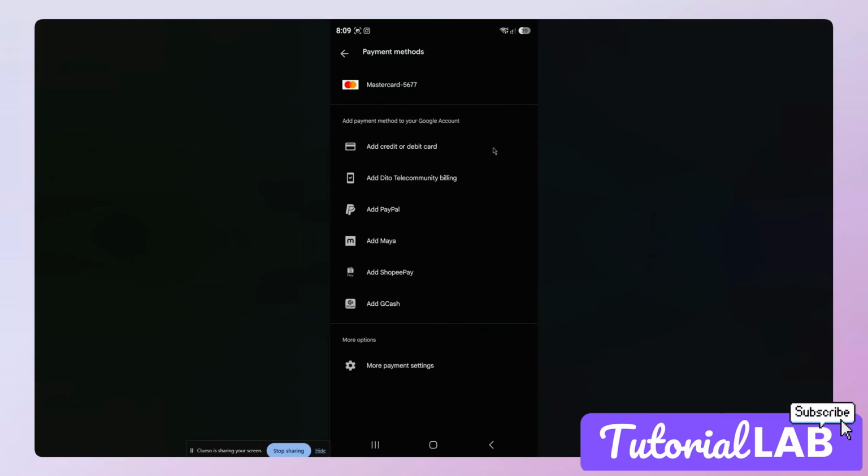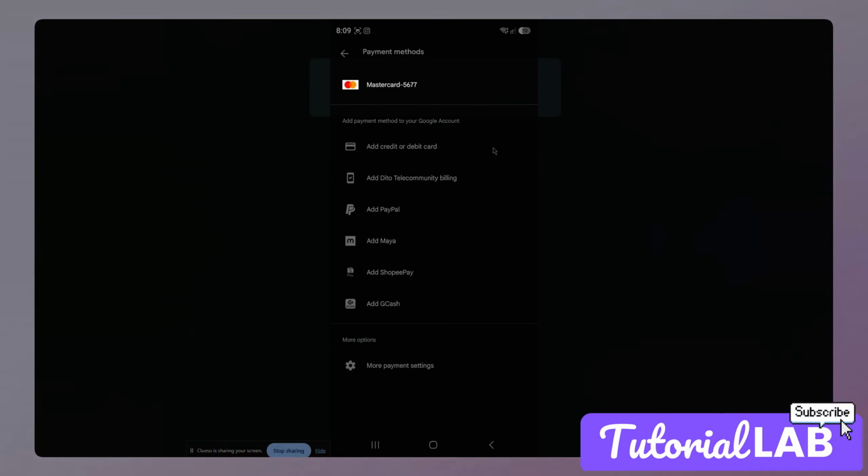This is how we manage and change our payment methods in the Google Play Store. It lets us control how we pay for app subscriptions and in-app purchases, and helps us update our payment details and set a new default payment method.